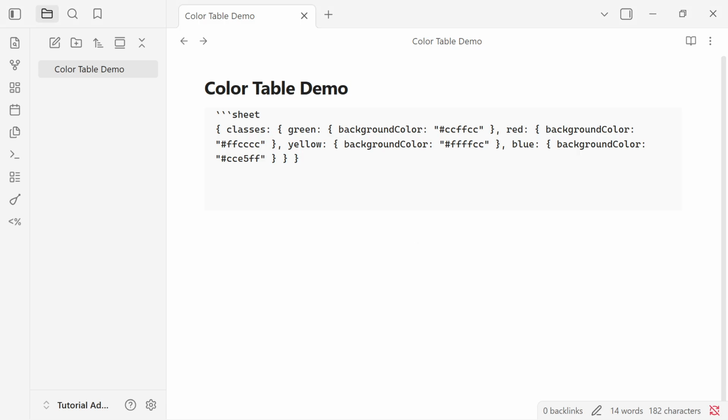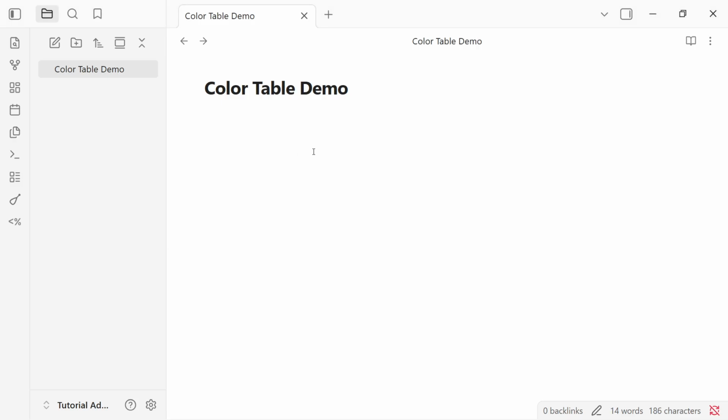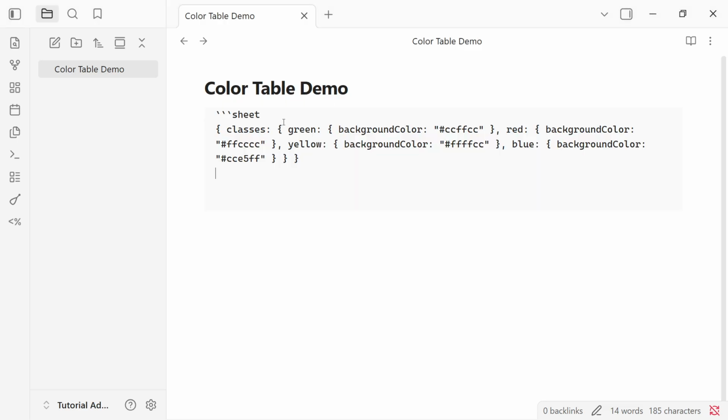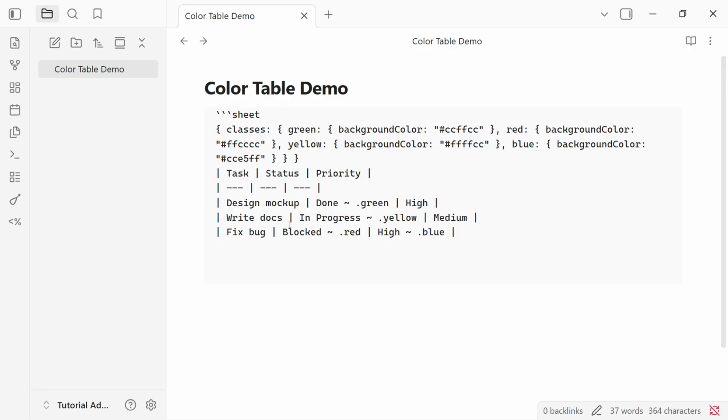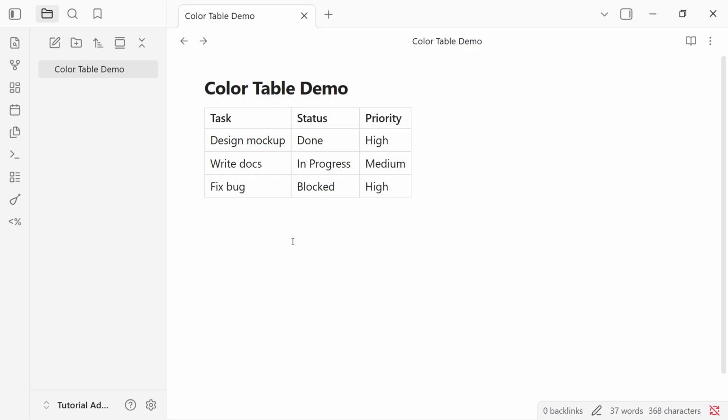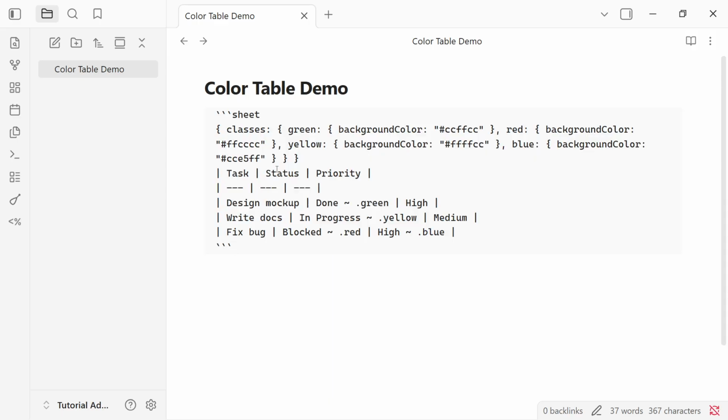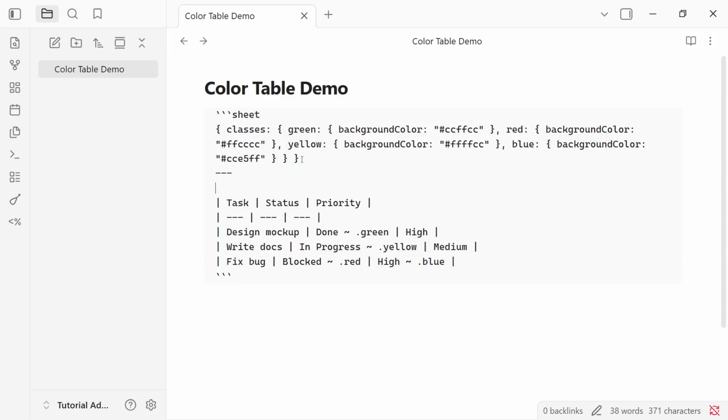Now, build a table using the pipe symbol for each column. As you enter the table content, add a tilde followed by a class name to any cell you want to color. Use the same class names shown on your screen, including green, yellow, red, and blue where they appear. Check the on-screen example again and copy the table exactly as shown so the cell color styling matches properly. Once the table is complete, close the code block by typing 3 backticks on a new line. That finishes the sheet block and prepares it to render correctly.